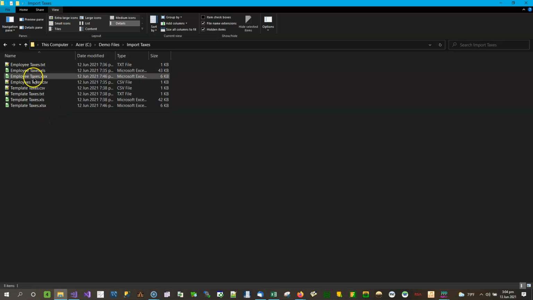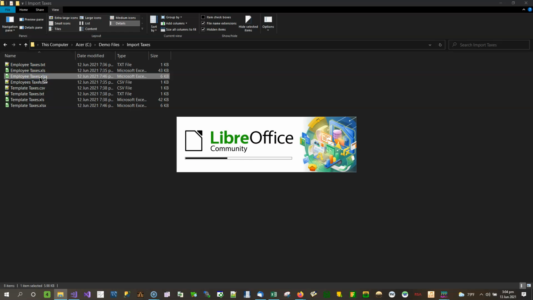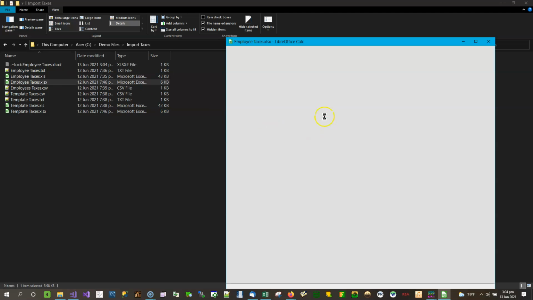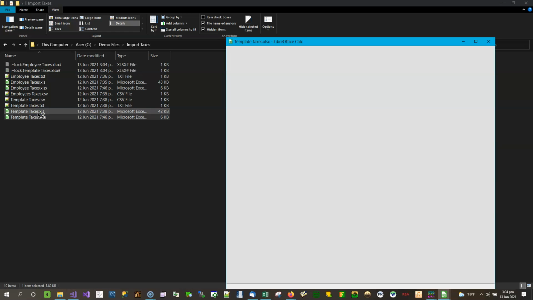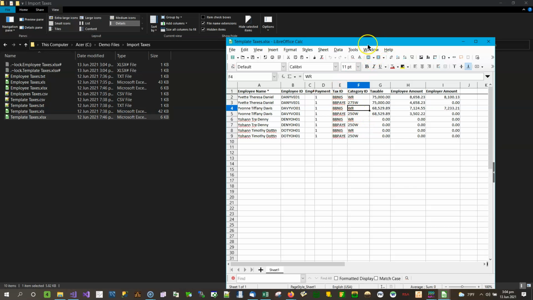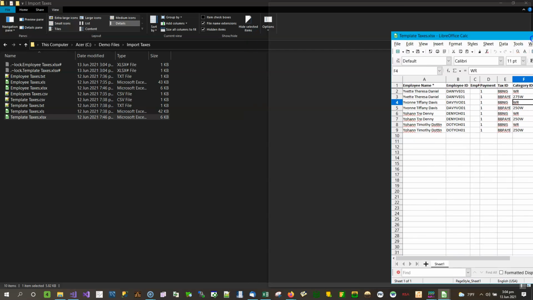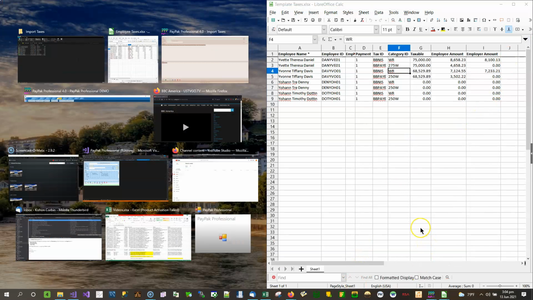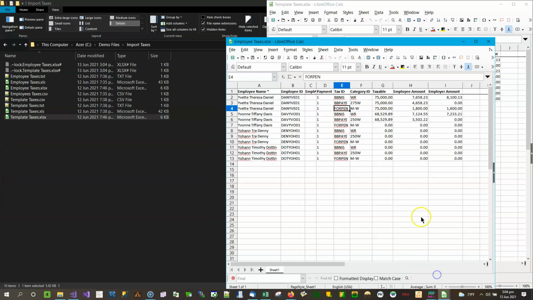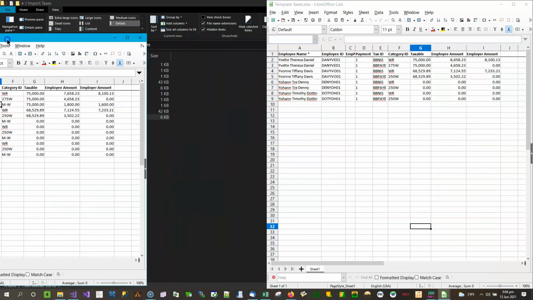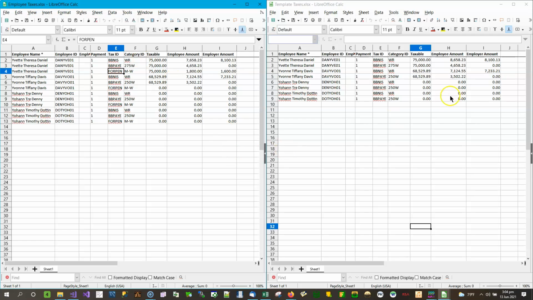Let's start with the employee taxes, the Excel 2007 spreadsheet. I open that up, and there you'll see some information. There's a template one. Let's open the template one, and I think I'll do them two at a time. So I'll dock the template over here, and the employee one, we will get that from here and dock it over here. Right, and have a look at the totals.